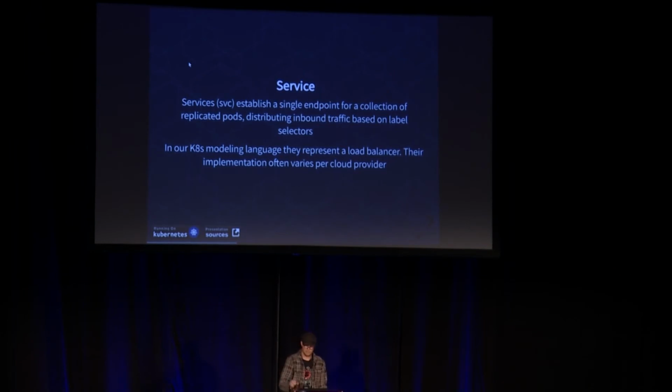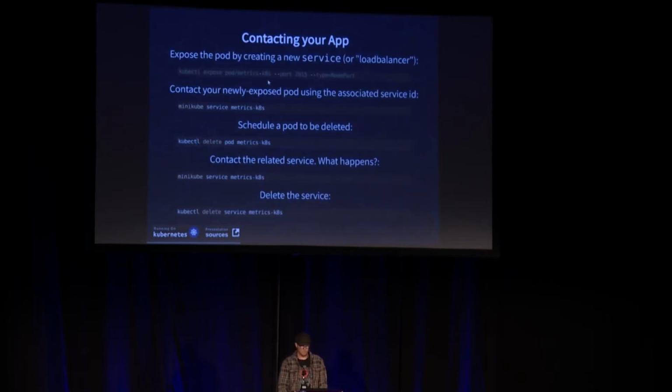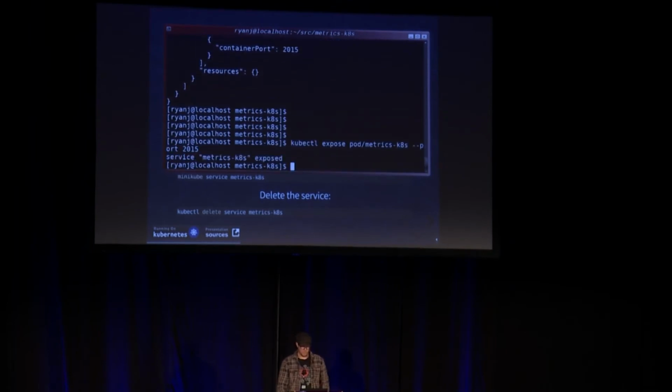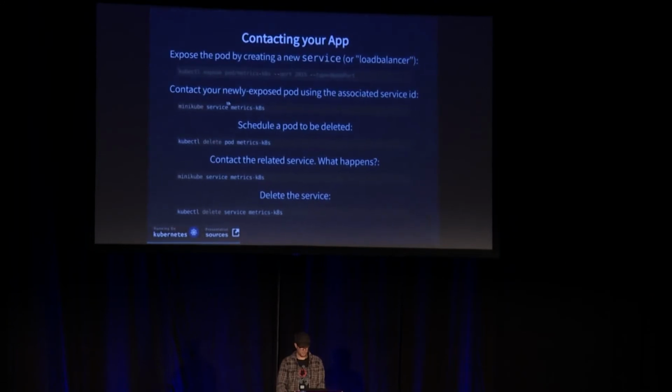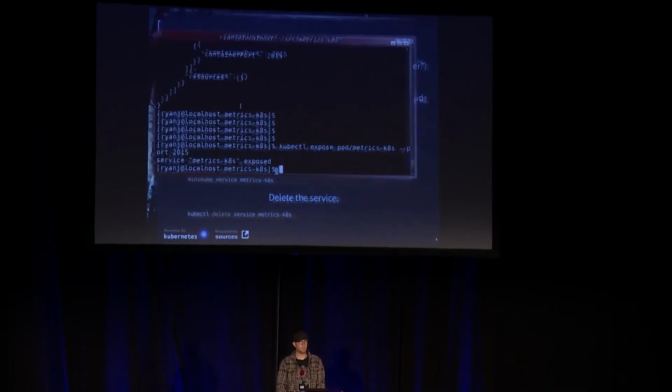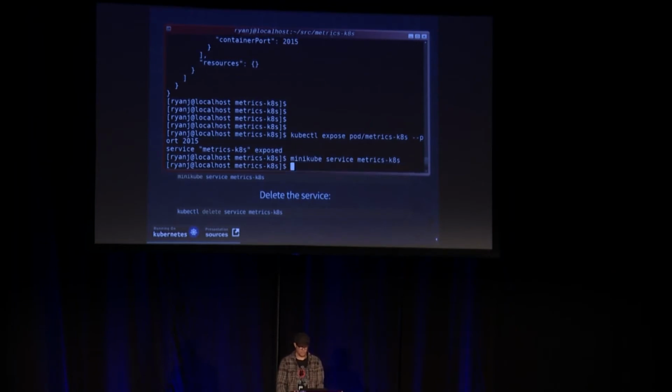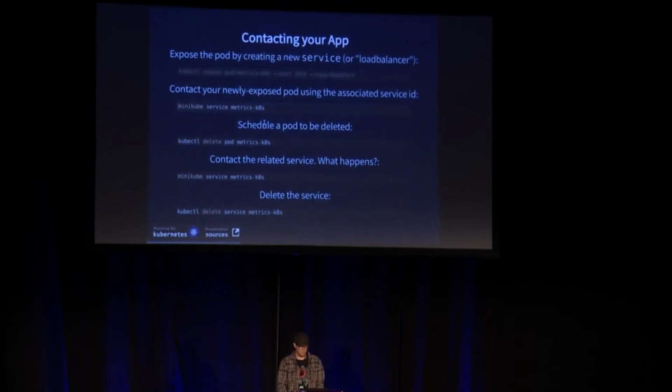Services are up next. So services, these are our load balancers, basically. If you wanted to contact the pod that we just started, you can run this command here. kubectl expose will generate a service. After that, you can run minikube service and the name of the service that you've created. That should open up a new browser tab.